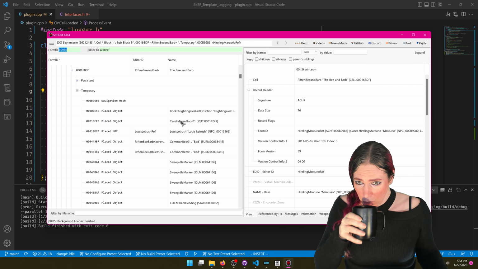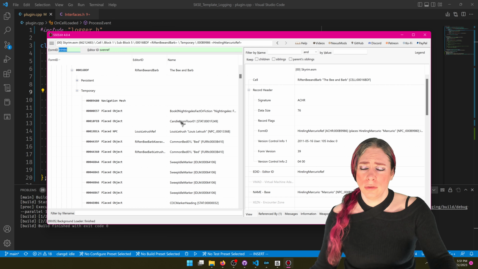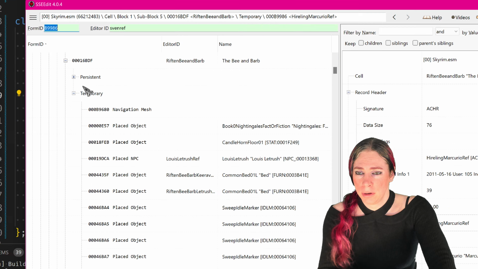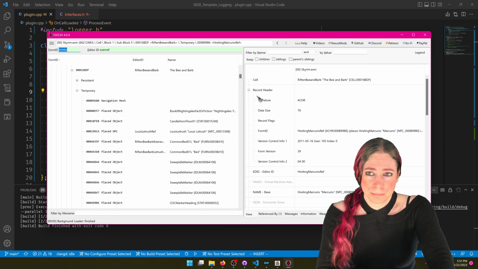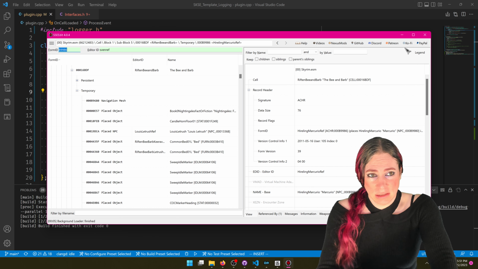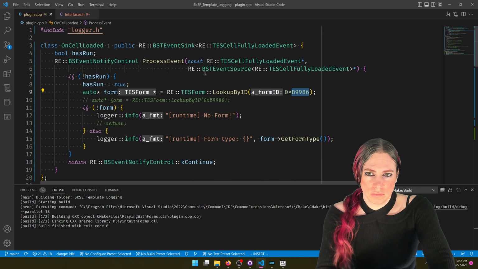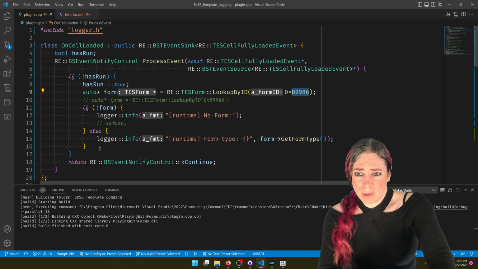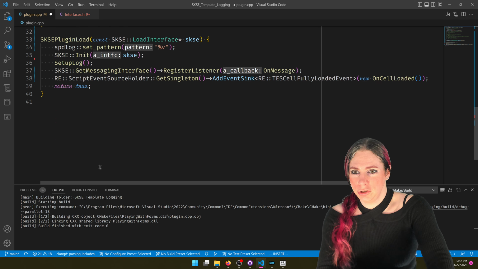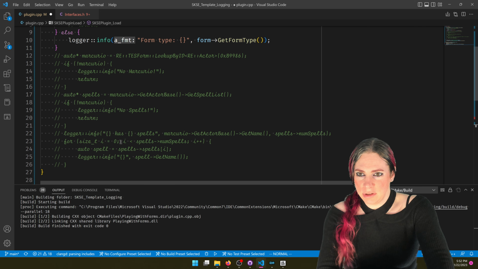Fun fact. Mercurio is a temporary placed object in the Rift and Bee and Barb. And I couldn't get him to show up unless I actually went into the Bee and Barb in terms of getting his form ID. Fun times. Whereas some other references seem to be permanent. Here's how much testing I actually did to get him to show up. That's stuff that we'll go over in the game events episode.